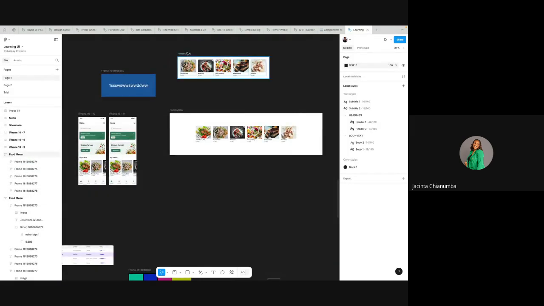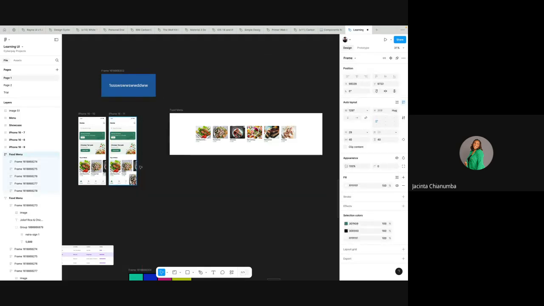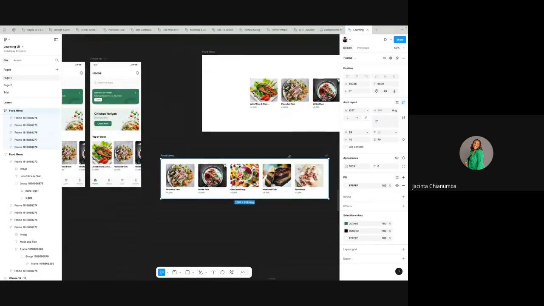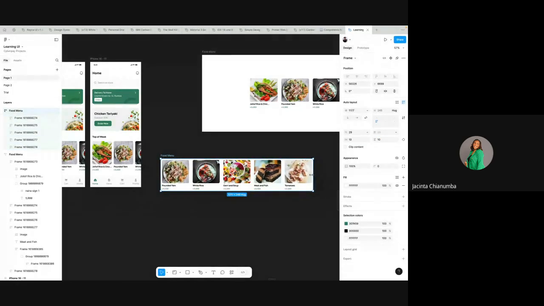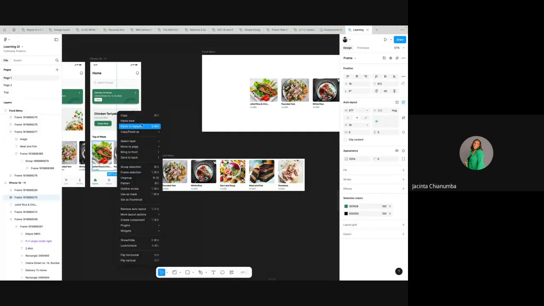So we have this particular frame. Let's reduce the weight. So let's try to replace this frame with the one that is here.